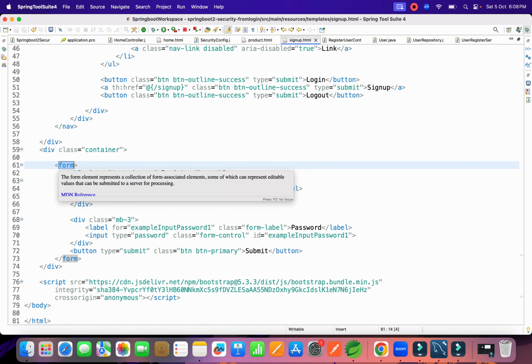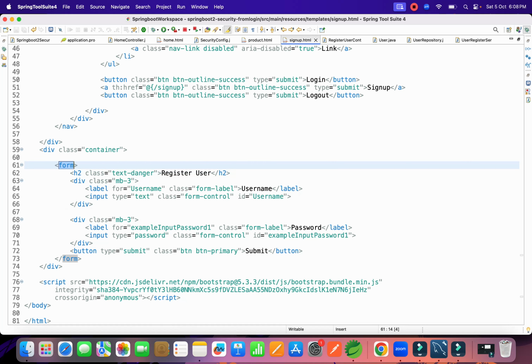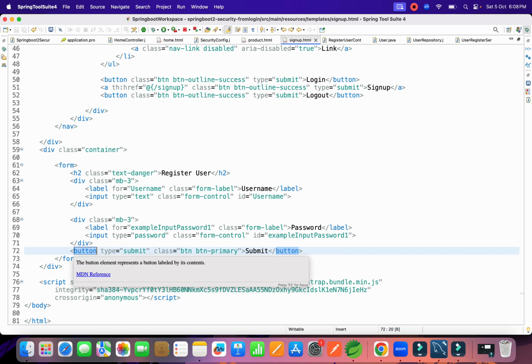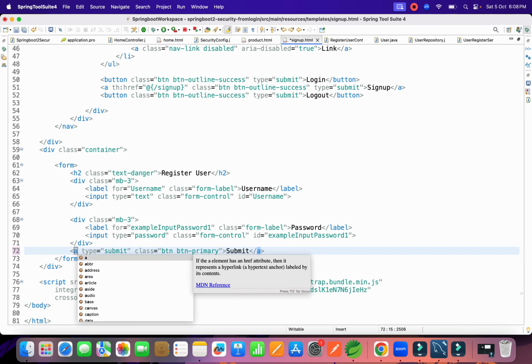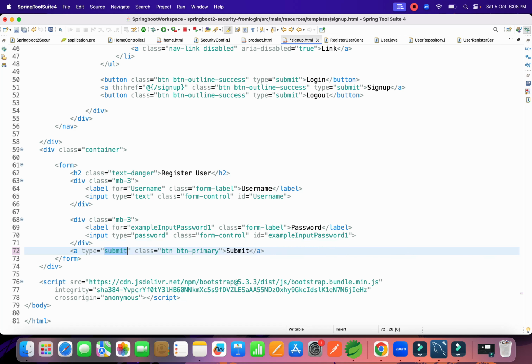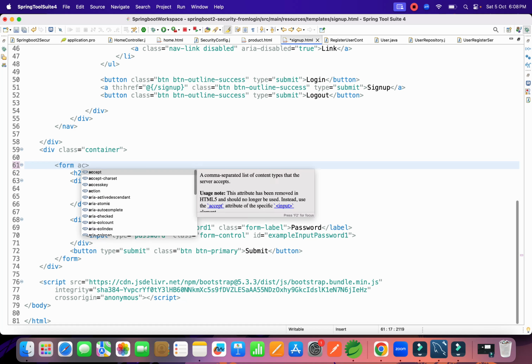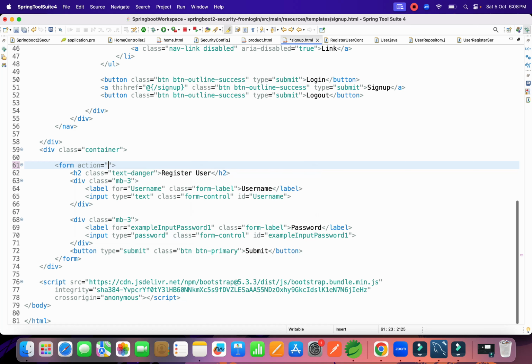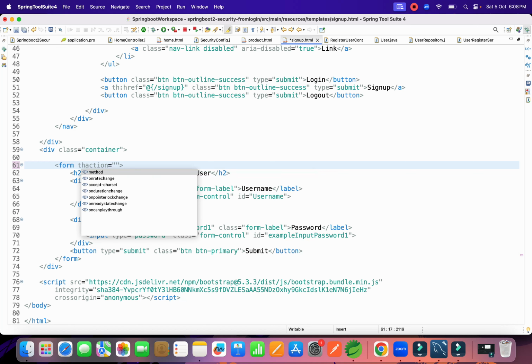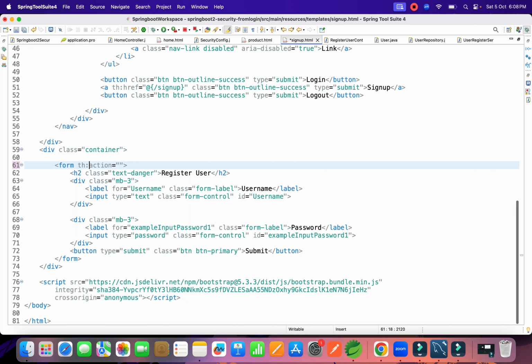So this is the form, and we have this button. Okay, so let's give it as an anchor tag, and while submitting, okay, not an anchor tag, it's a button, should be fine. And in the form we have to give some action. Okay, action is th:action, Thymeleaf th:action, and the action we have to provide based on our API calls.